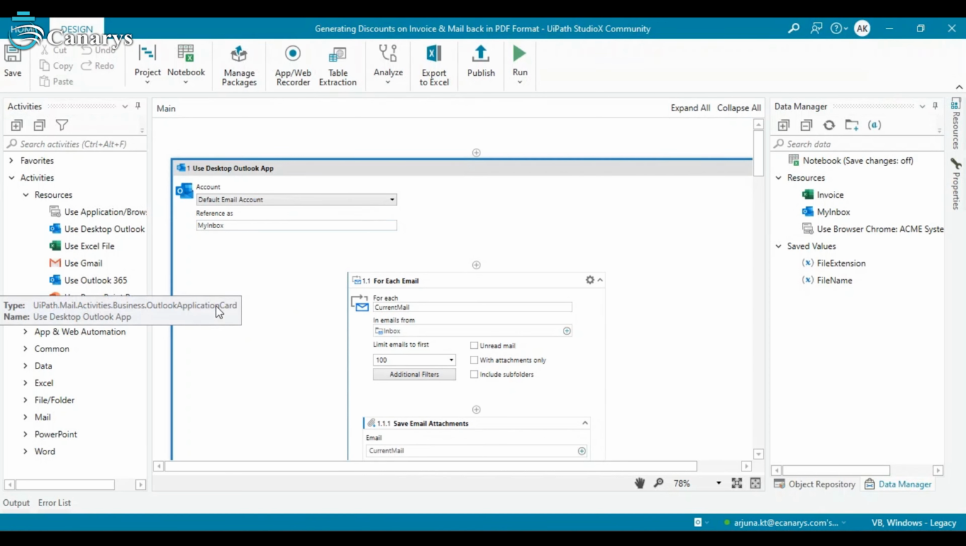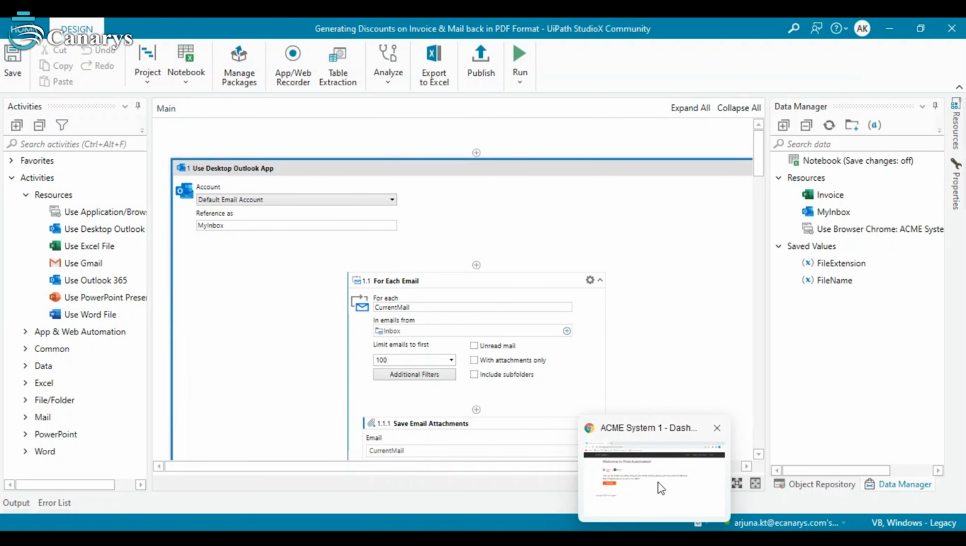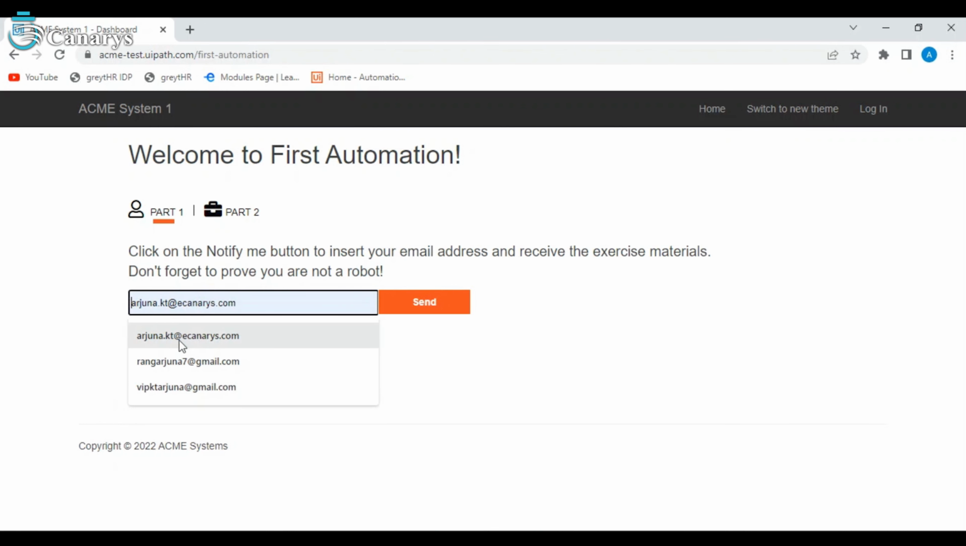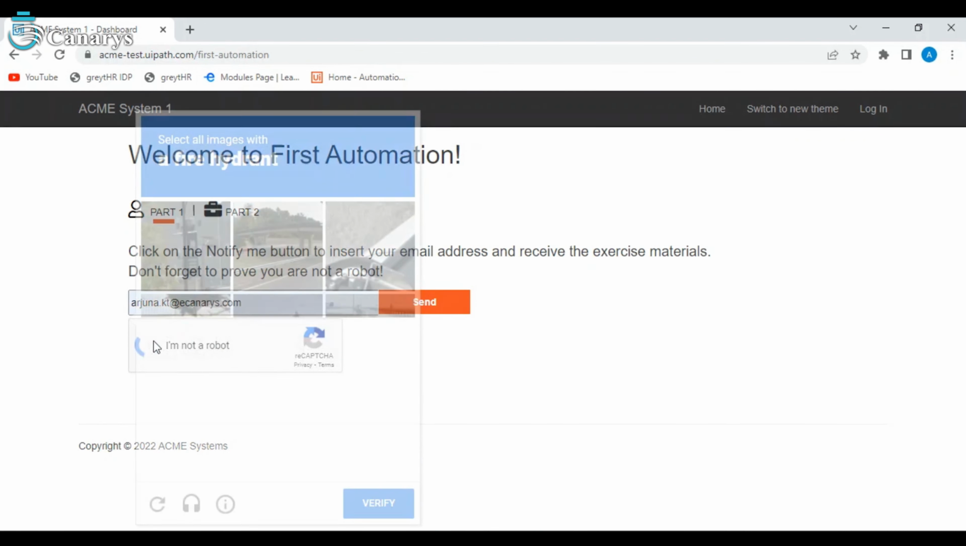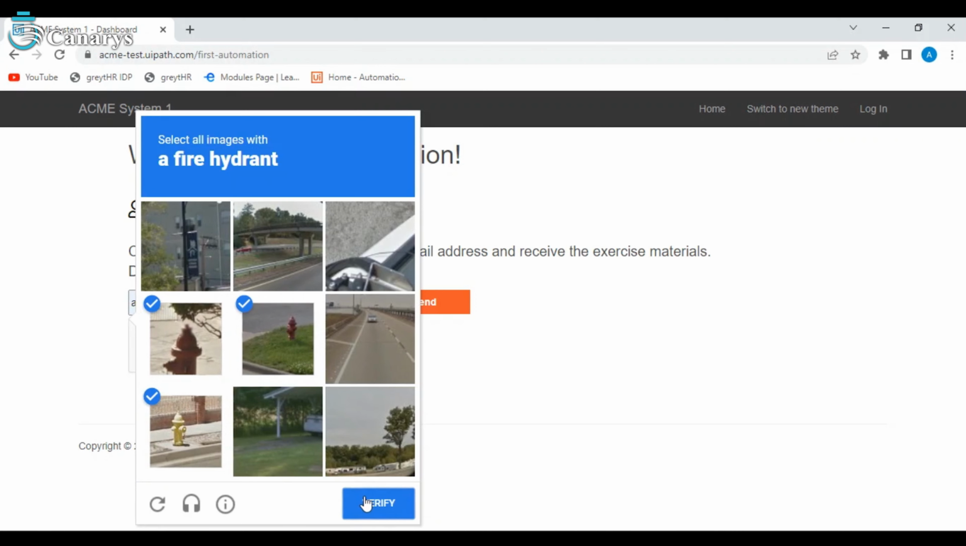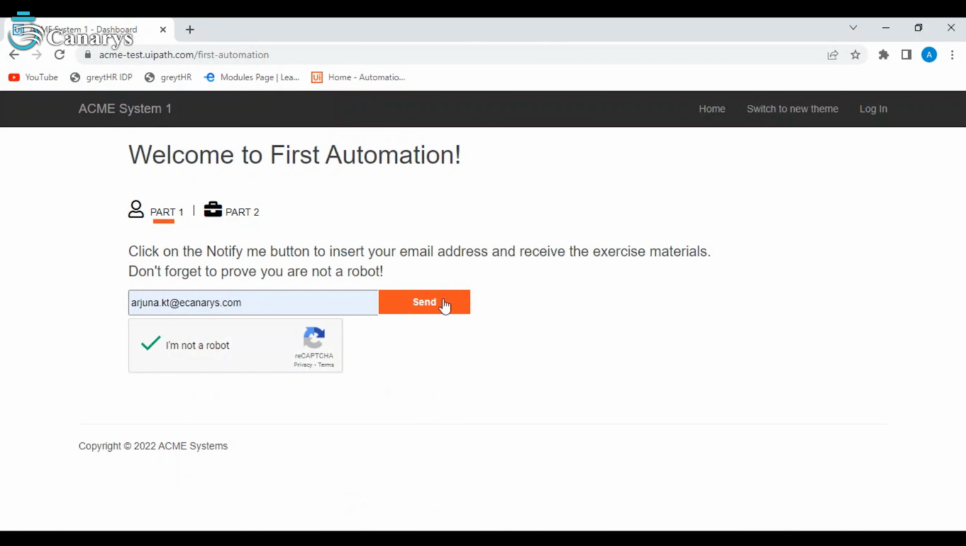As I said before, at first bot will open the Outlook. So here we are using an action called use desktop Outlook app. So it will consider the default email account and it will refer to my inbox. So as I said before, we use this website for generating invoices. We'll enter our email address and we'll click on I'm not a robot. So it will basically send us the invoices.